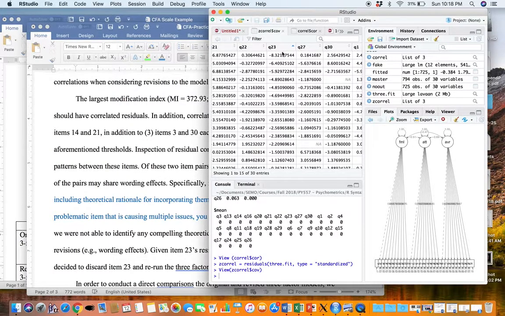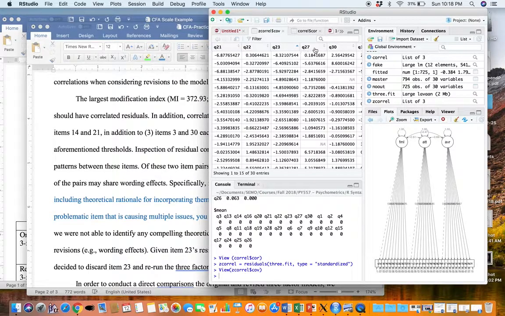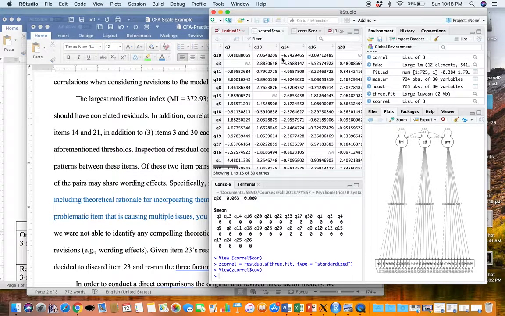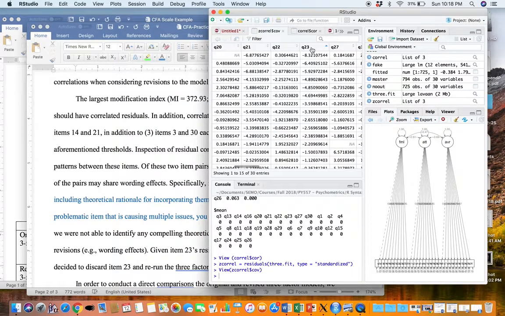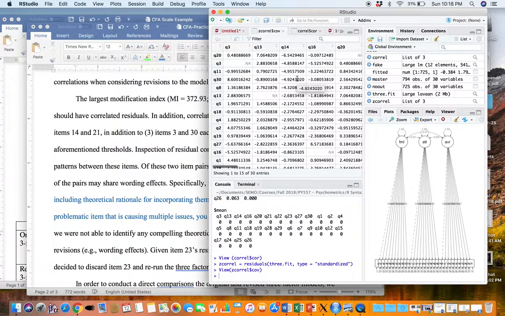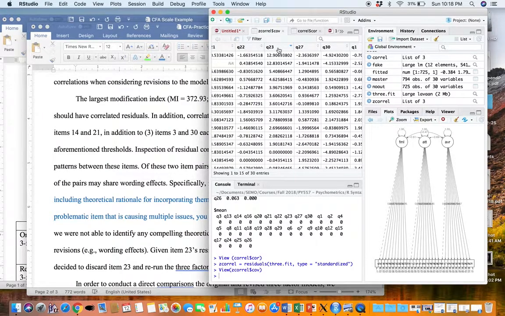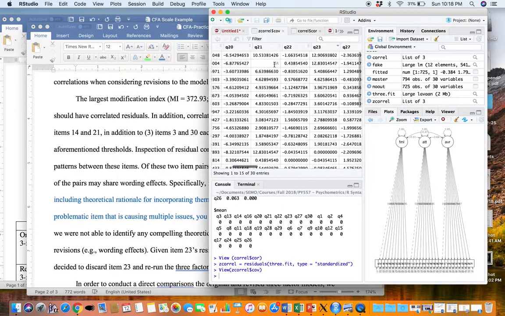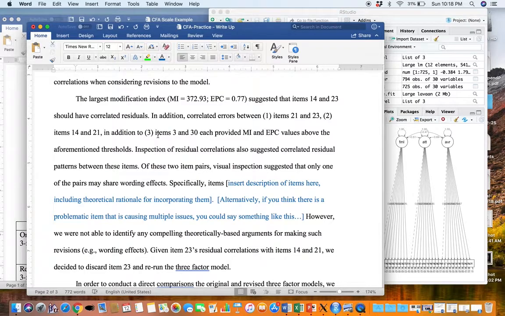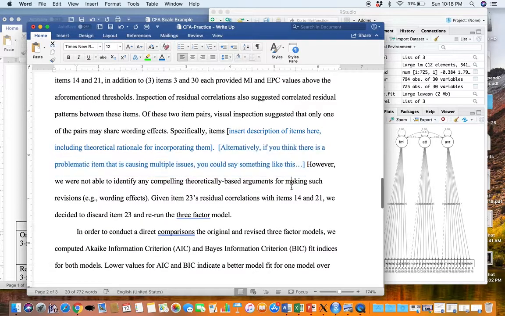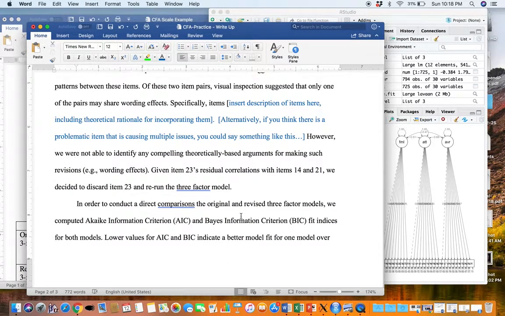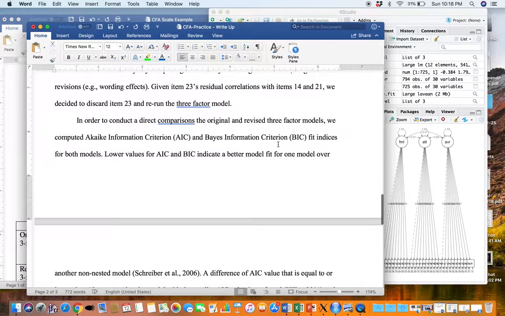For question 23, we have negative 8, and correlating with 20, as well as with 3, and those are pretty large, so that's with 14, 21, so it's pretty consistent with what the modification indices are telling us. So assuming that there aren't any theoretical rationale for doing any of these correlations because I don't have access to the items right now, let's just get rid of item 23 and see if that significantly improves the model.